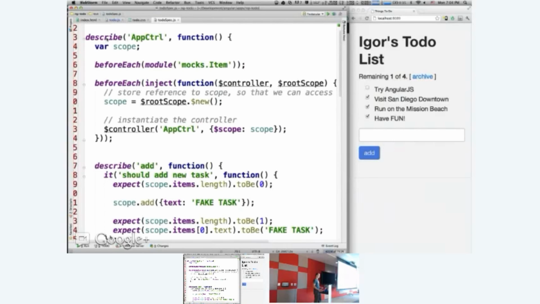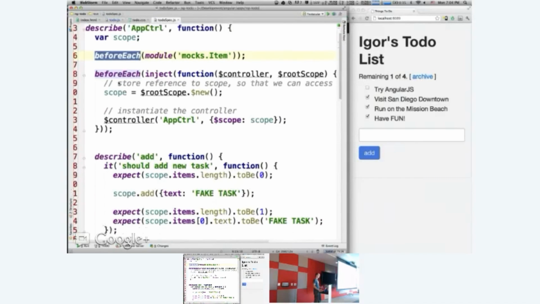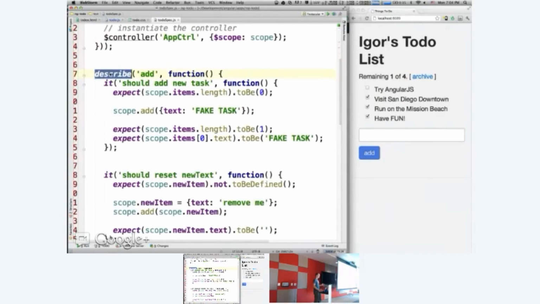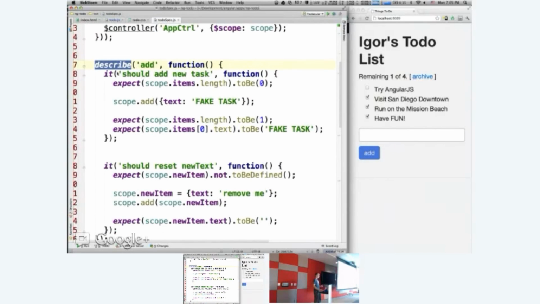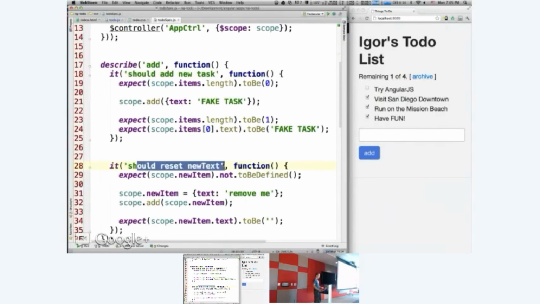So what you can do with Jasmine is say, let's describe this app controller. We have a beforeEach, something that should be executed before each of the specs. And we can actually have a nested describe. So we're going to describe specifically the add method. And there are two specifications for this add method. One is that it should add a new task to the array, and the other one is it should reset the text in a model, so that when I hit the submit button, the add button, the input box is cleared.